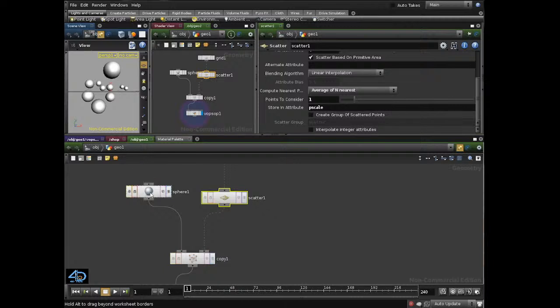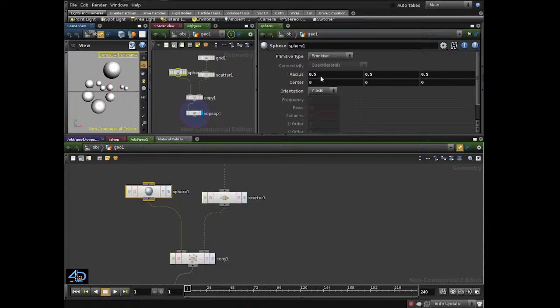Okay, the distance is the full distance between the 2 points, but if I want half that distance to be the radius of my sphere, I go over here to the sphere and I just tell it to make the radius 0.5 units. The next thing that happens is the copy node resizes the spheres that are copied according to the p-scale value from the right side. So that's why they're larger and smaller.